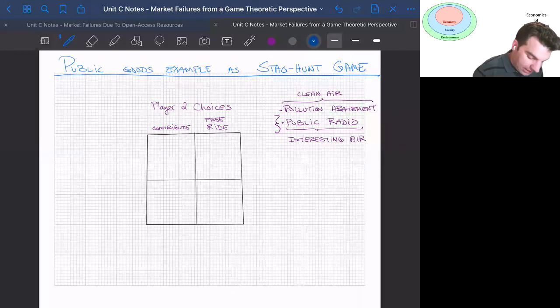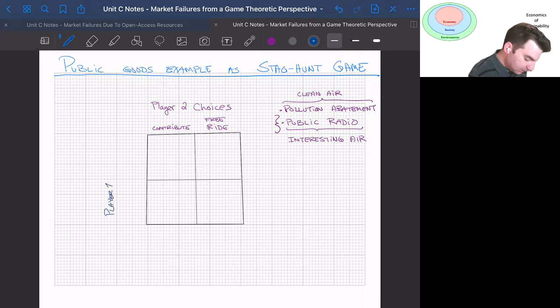So just how player 2 has those choices, player 1 also has those same choices. So player 1 can choose to contribute. Oh, I'll write the contribute in the corner. Or free ride.